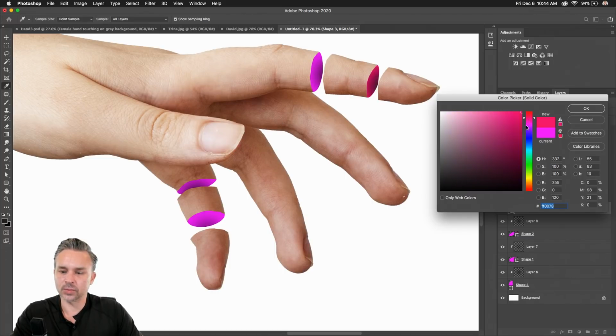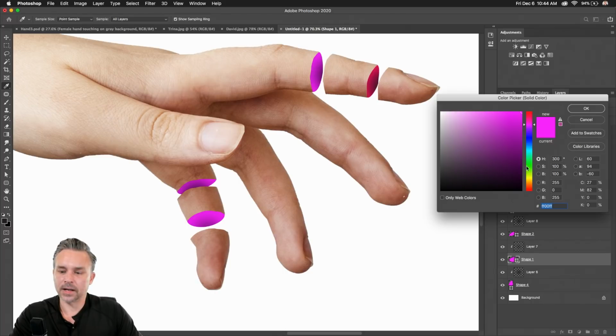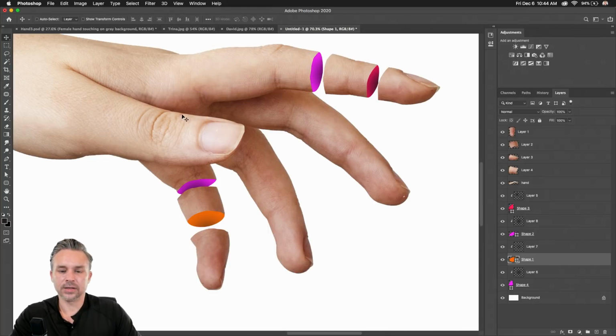In fact, I'll shift this one more to the red, like that. Maybe this one down here. Again, Command click will auto select it. Double click on that shape layer. Let's shift this one more to the yellow, right? Kind of like that. Maybe an orange, like so. Click OK. You get the idea.